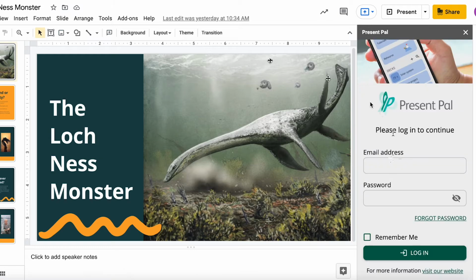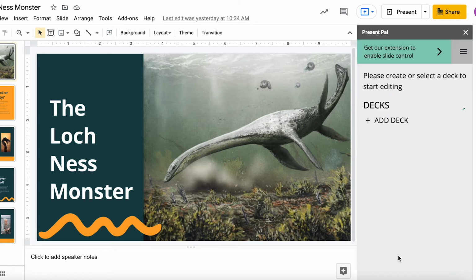To begin, enter your email address and password. These login details should be the same ones that you use to log into the PresentPal app. We recommend clicking Remember Me as it will save your details and automatically log you into the PresentPal account in the future. Once you're ready, click Log In.